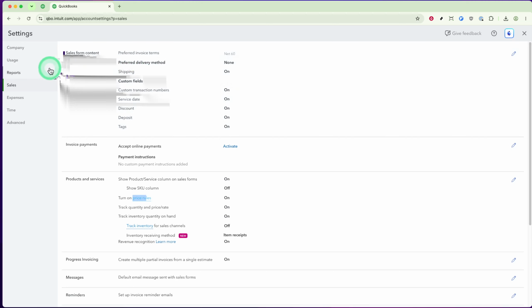Now in the Accounts and Settings page, look over to the left-hand side. You'll see a list of tabs. Find the one labeled Sales and click on it. This is where we'll be making the necessary changes to enable price rules.